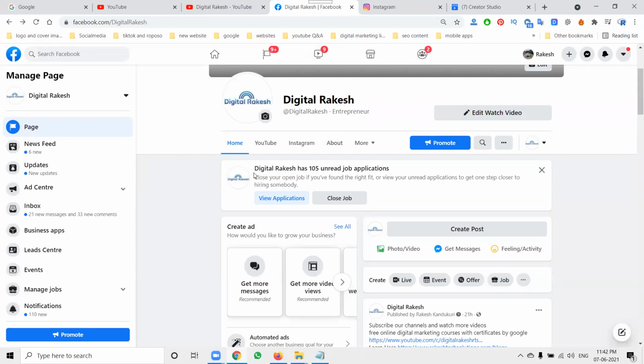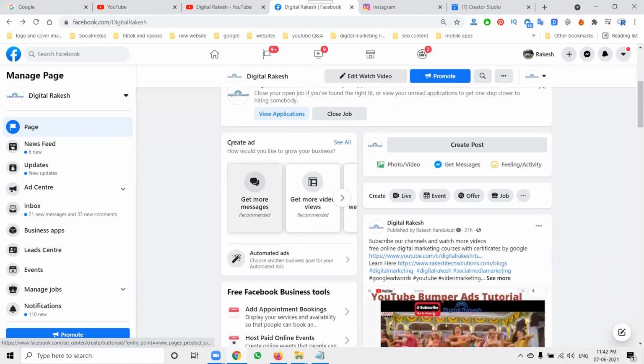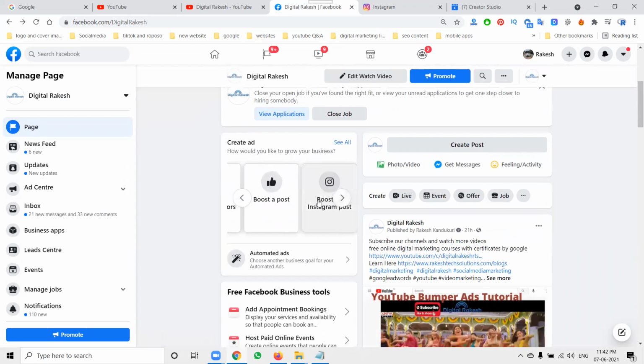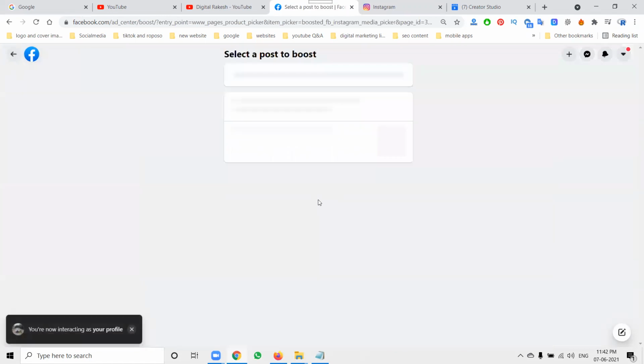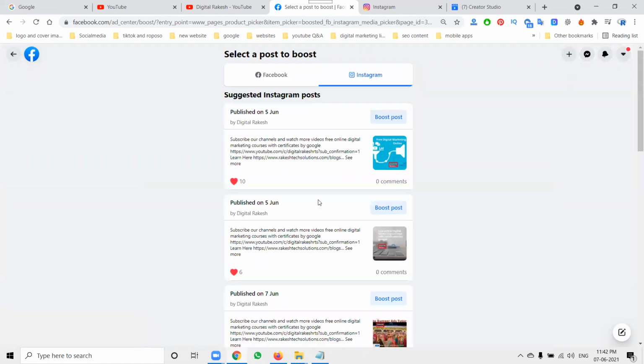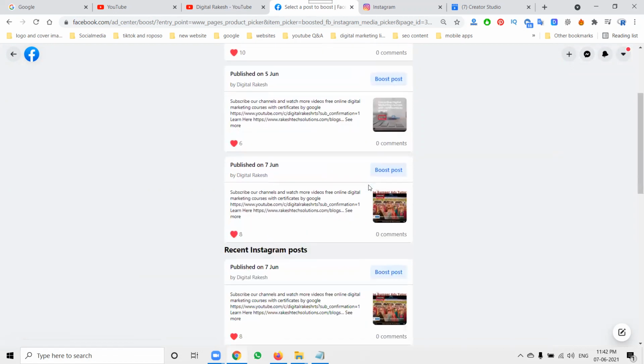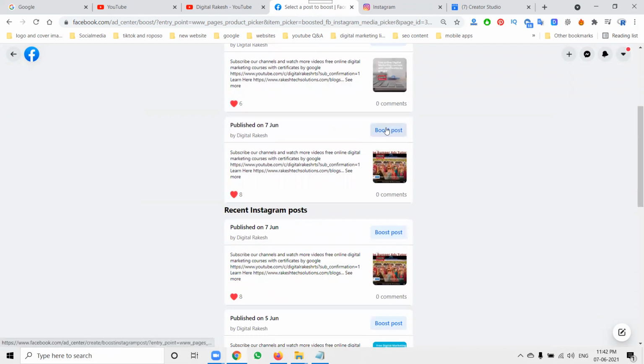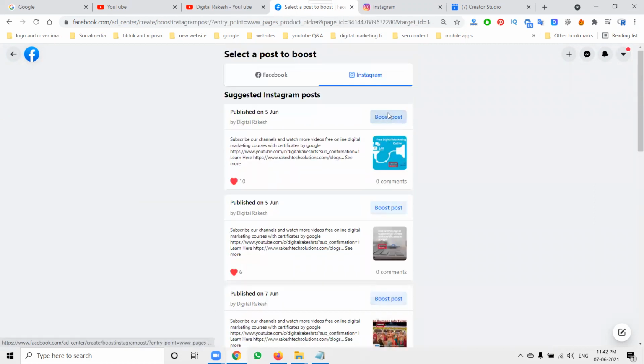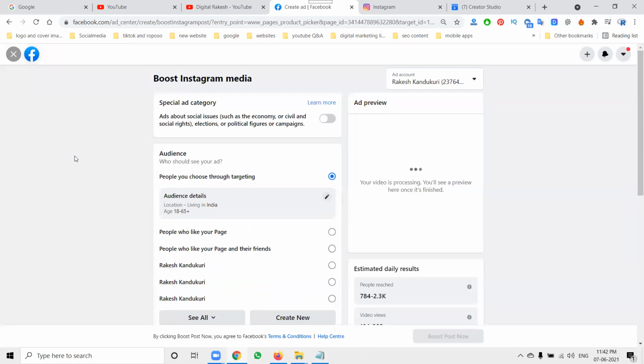Once that is done, what is the next step? Here we have to create an ad. In this one, we select the option named boost Instagram post. I can only target my Instagram post, not Facebook and Instagram together. Here, select the post you want to promote, then select the boost post option. Right now I'm selecting the boost post option.